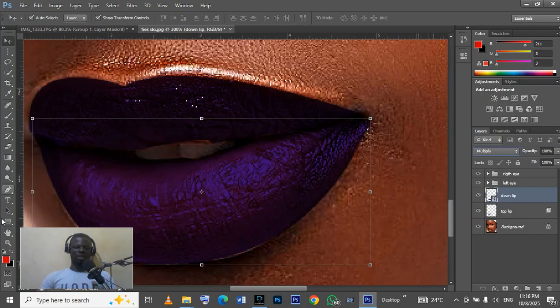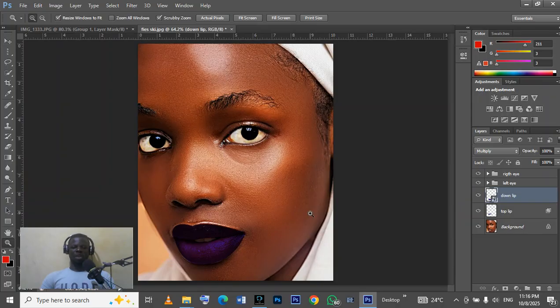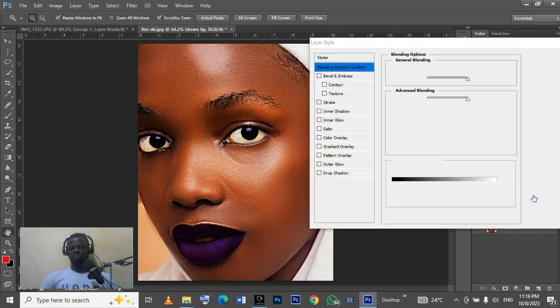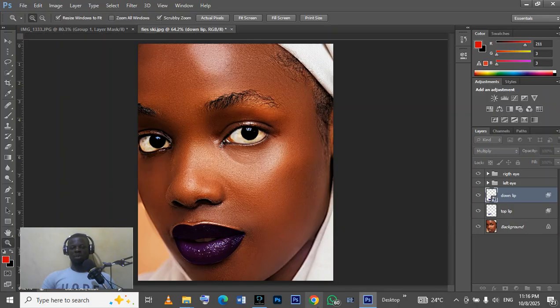So now when it is, let's zoom it out and see. So now when you compare the previous one, let's add adjustment to this particular lip. So you double click on the down lip layer like this. When the pop-up comes, then we will adjust this side by adding layers to it or some shiny part to this particular lip. So let's adjust it to this limit like this and click OK.